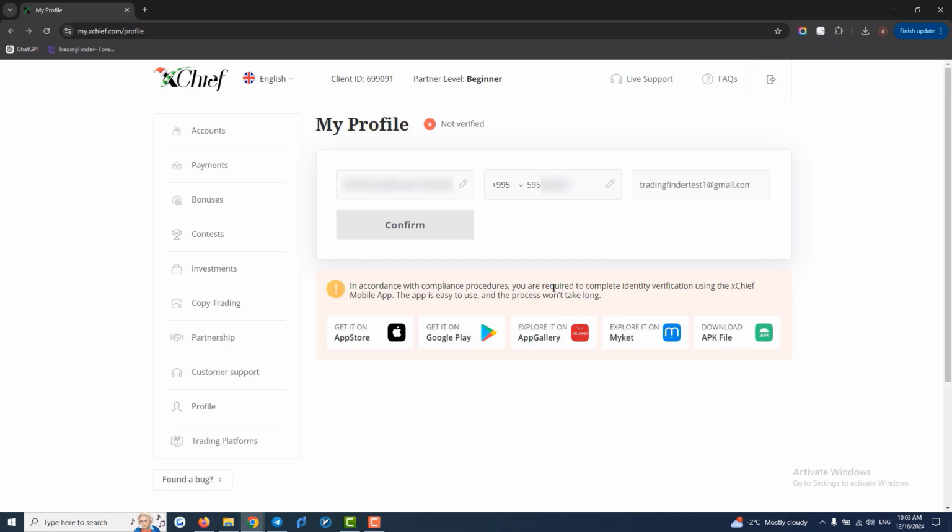Choose passport, ID card, or driver's license. We can download and install the broker's app from different platforms. After downloading the broker's software and installing it, you can log into your account using the email and the code that will be sent to your email.